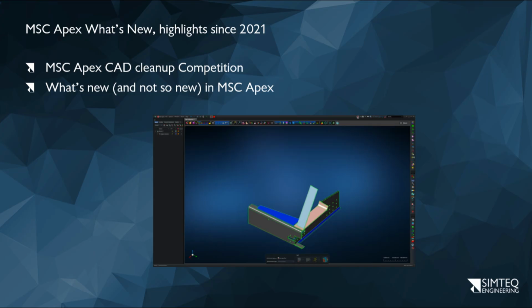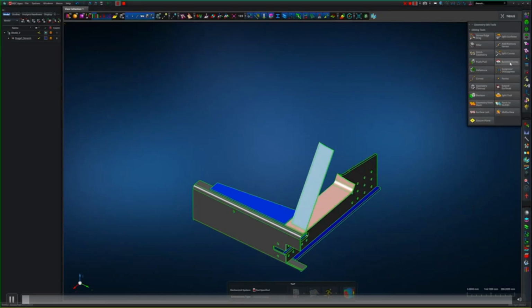The MSC Apex CAD Cleanup competition is also currently underway, and from the submissions so far, it was quite interesting to see how everyone obtained the same result, but using different tool sets. And of course, the winner in each round was the person who used the fewest tools to accomplish the task in the least amount of time. And this is exactly what these lunch and learn sessions are for, to share tips and tricks and always to work faster and smarter.